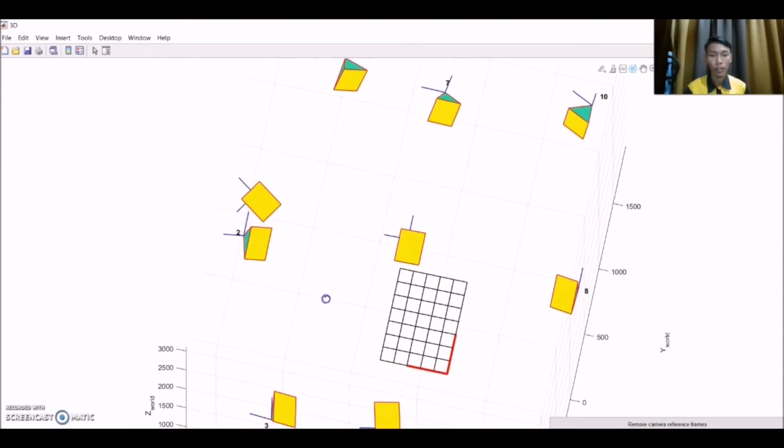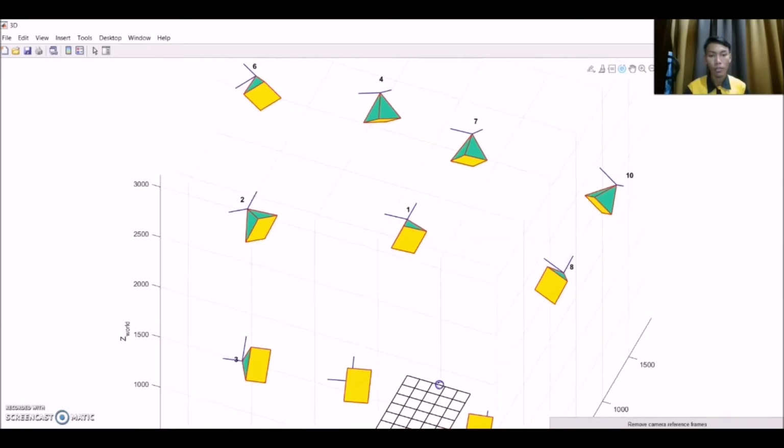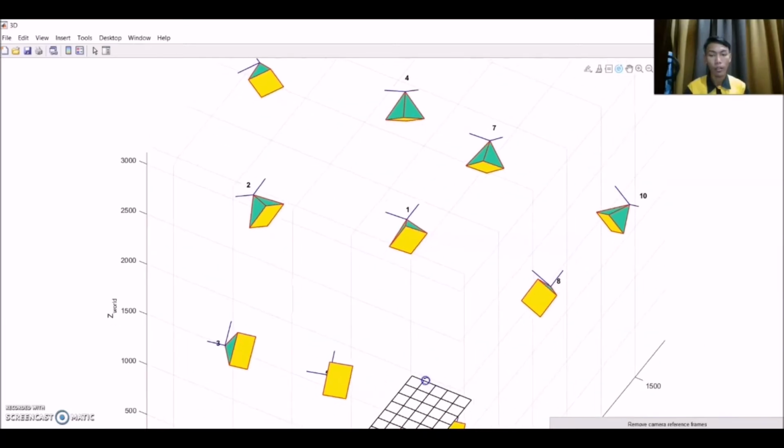Alright, and the yellow plus green one is actually the camera position or camera angle.